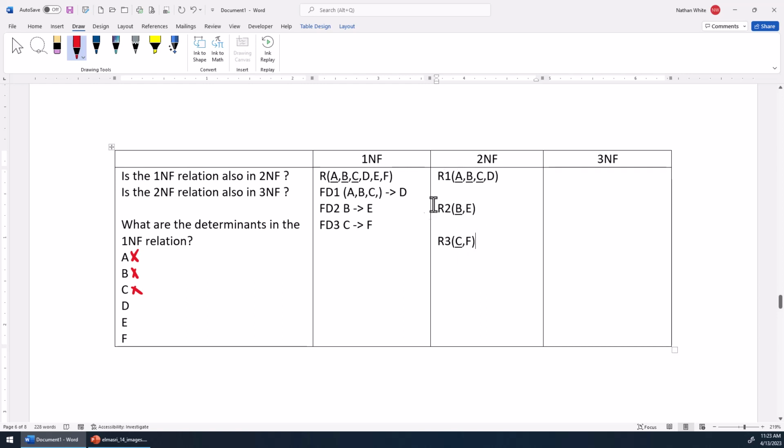Okay, now I need to make sure I didn't lose any attributes. I had A, B, C, D, E, F. I've got A, B, C, D, B and E, C and F. Okay, good so far. Now, did I lose any functional dependencies?